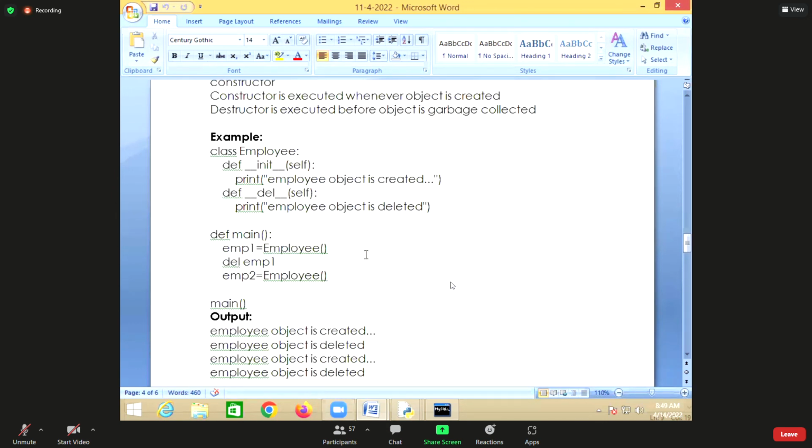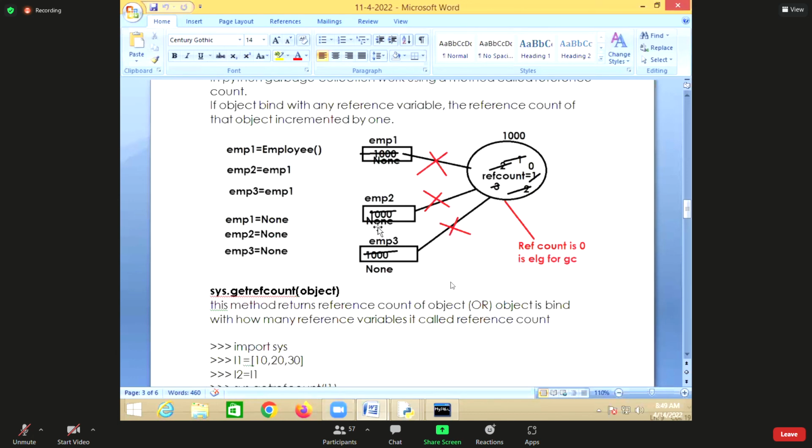Objects are eligible for garbage collection when the reference count of that particular object becomes 0. You have referenced objects and unreferenced objects. If an object is bound with a variable, it is called a referenced object. If the object is not bound with any variable, then it's called an unreferenced object.